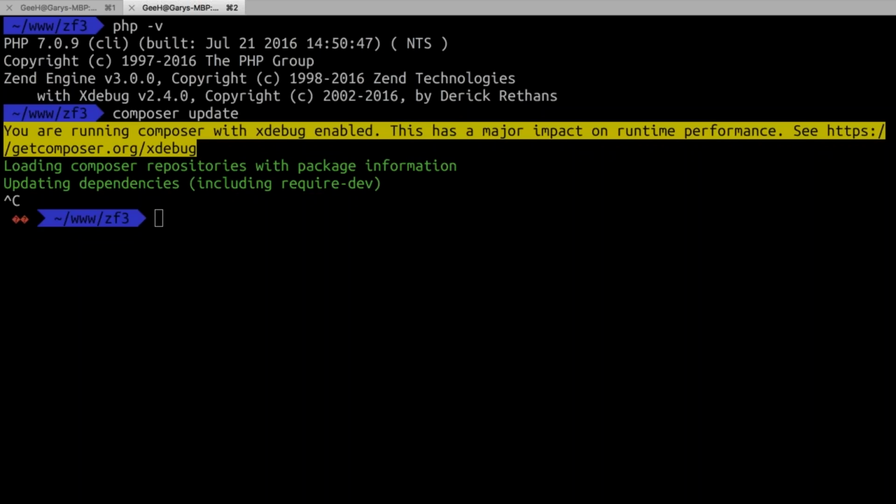And as I say, I've had Xdebug enabled from the command line for years. I hadn't realized how much time I was wasting on every test suite run, on every Composer update or Composer install. So this is kind of cool.